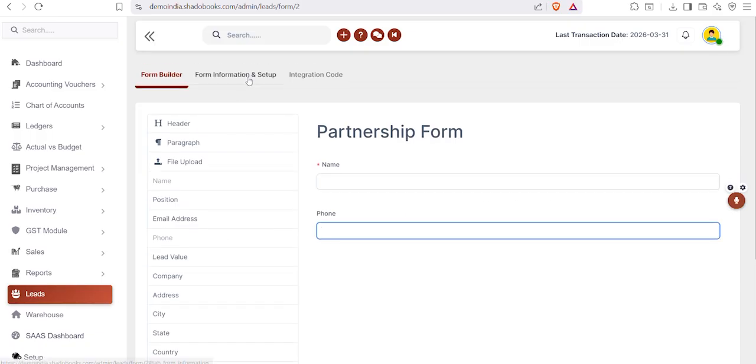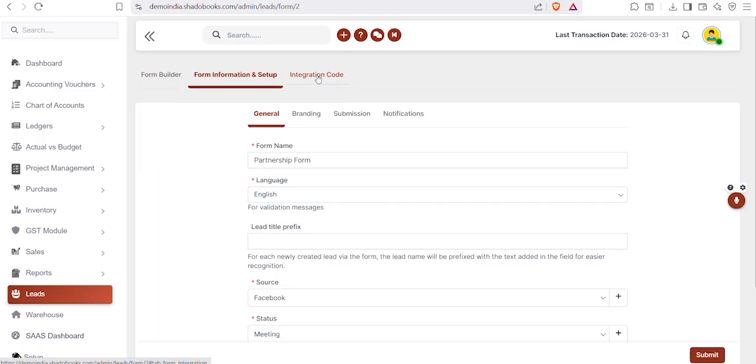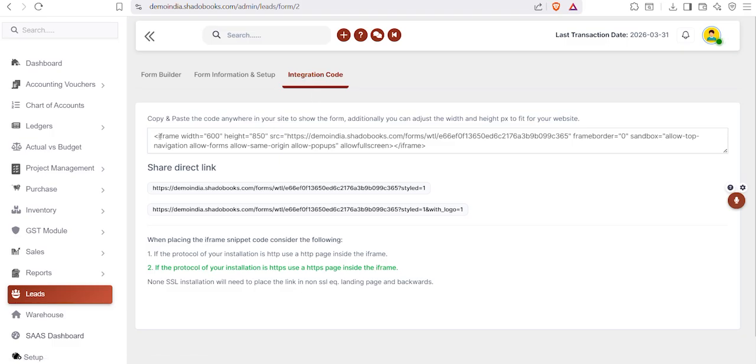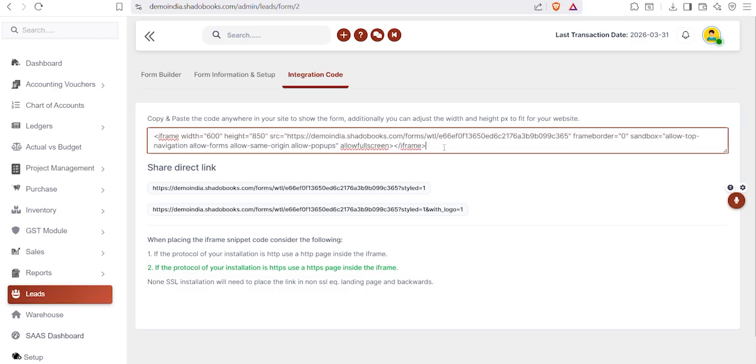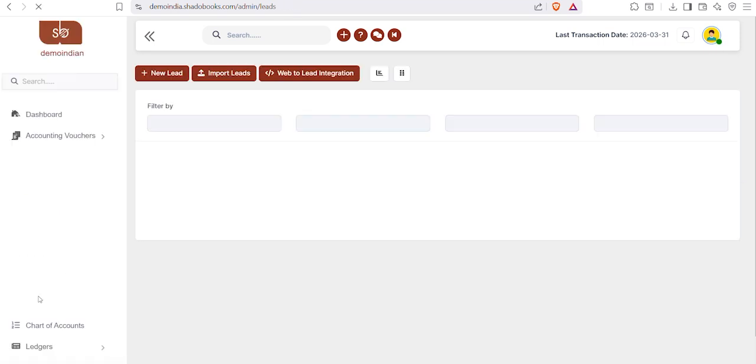So now the integration code. This integration code has to be set in your backend, and once this is set, this form will be generated in the particular form. So this option is also available. Once the customers click on this form and submit it, the leads will be updated automatically.